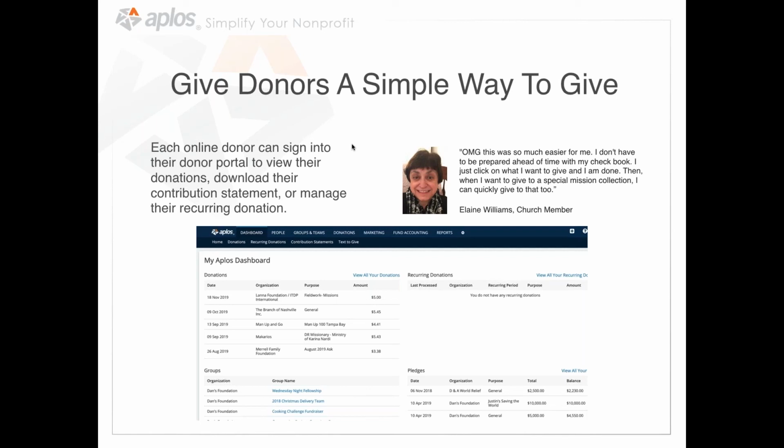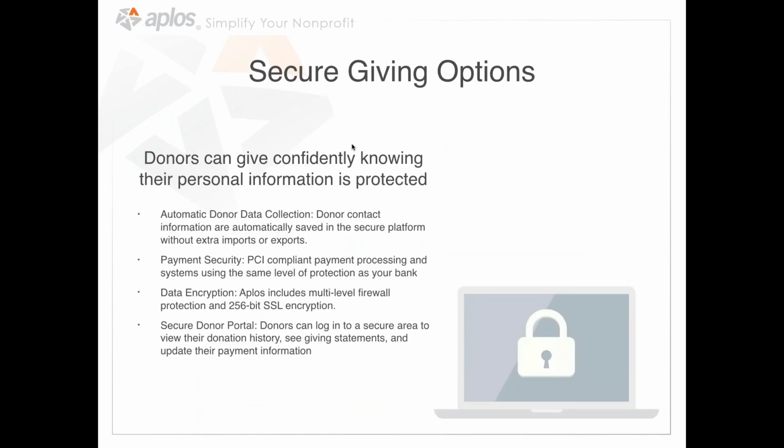A little testimonial here from Elaine was, "OMG, this was so much easier for me. I don't have to be prepared ahead of time with my checkbook. I just click on what I want to give and I am done. Then when I want to give to a special missions collection, I can quickly do that too." So that's a church member testimonial on this My Aplos portal that we create for each online donor.